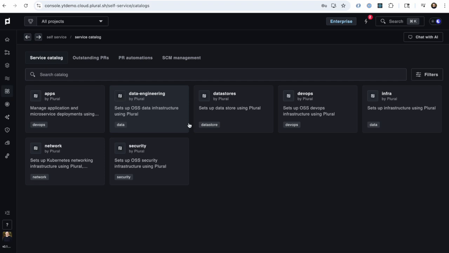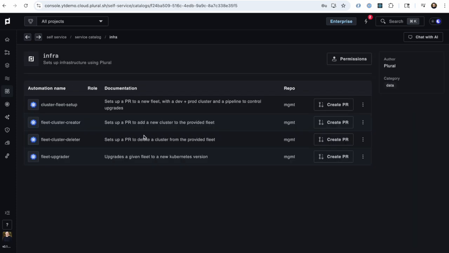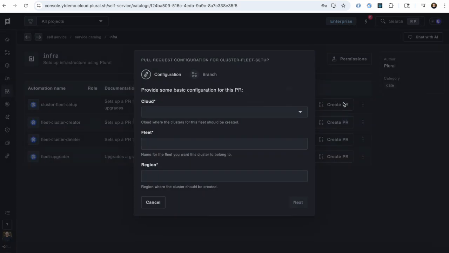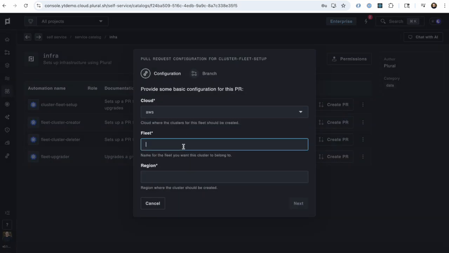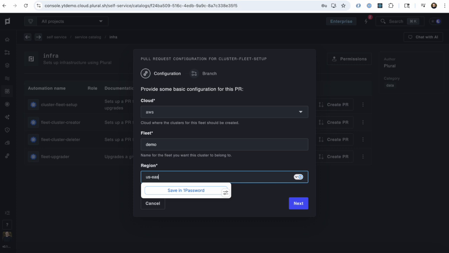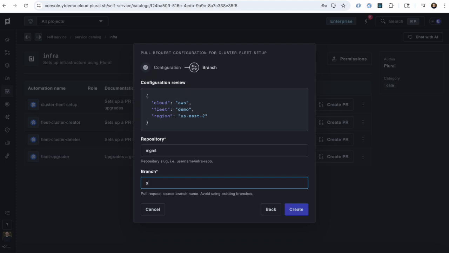The quickest way to do that is to go into our service catalog, which gives you a whole lot of pre-built and validated provisioning templates for a variety of different use cases. The infra catalog that we have is the set of templates for the creation of Kubernetes infrastructure. You can see there's a number of different workflows that we modeled in here, but the cluster fleet setup will actually create our fleet, and we're just going to name that demo right now. We're going to put it in the same region as our management cluster, and deploy it to US-East-2.